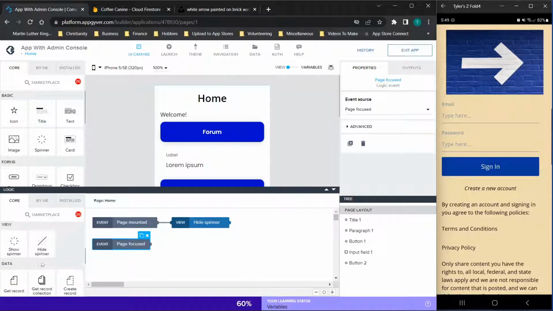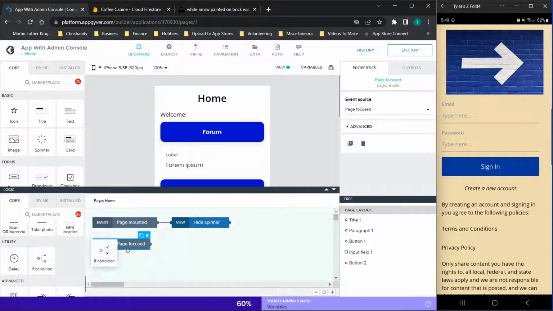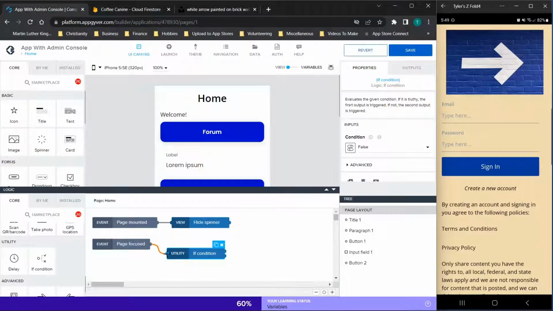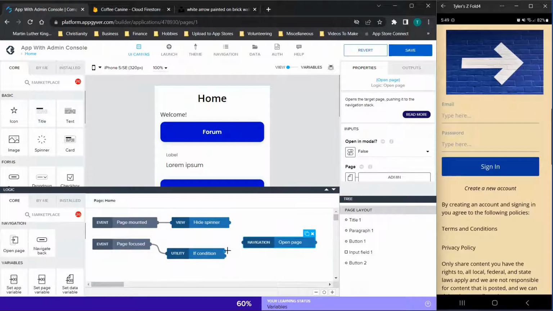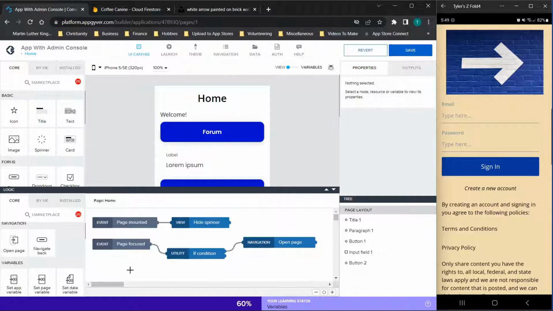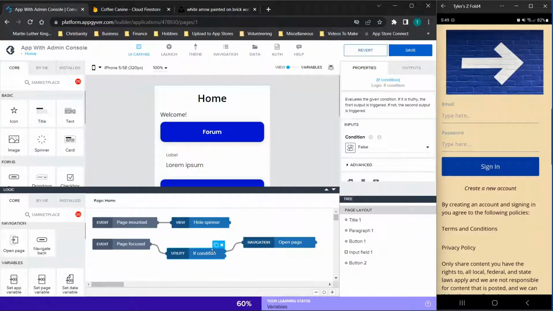So we're going to scroll through on the left-hand side, and we're going to drag over an if condition. This if condition is really, really powerful. And then in the top of the if condition, we're going to drag over the open page function. This will help you kind of visualize what we're doing. So what we're saying is when the page is focused, basically when the page is done loading, we have this if condition. So if it's a regular user, we're going to set it up to do nothing. And if it's us, we're going to set it up to open a different page.